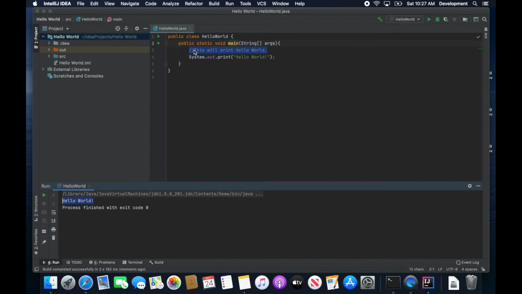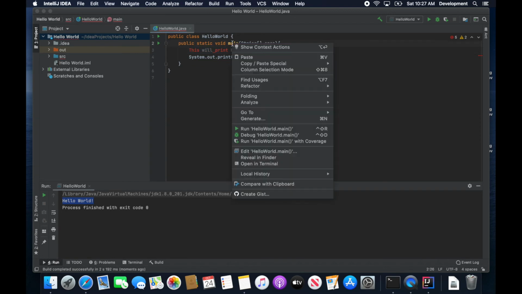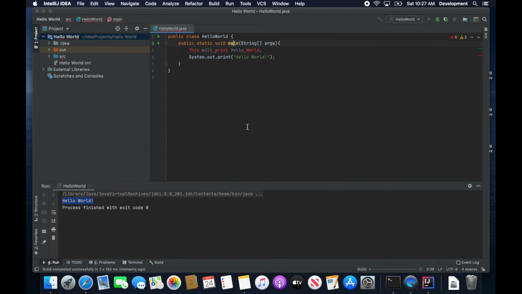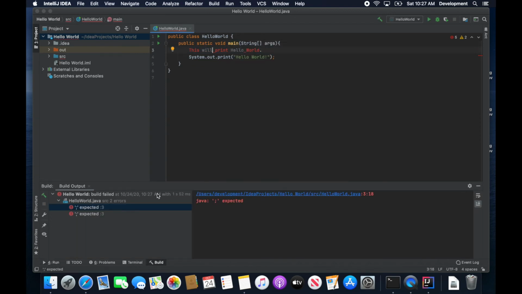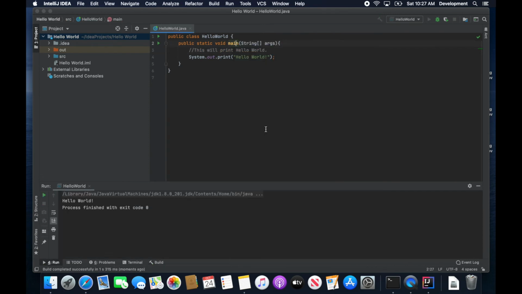Let's say we forgot these 2 slashes though. IntelliJ is actually going to complain about this, and if we try to run it, it's not going to work. We're going to run into issues. We're going to get all sorts of different errors here. So don't forget when you are writing comments that we want to do those 2 slashes, and when we run it, it'll work.